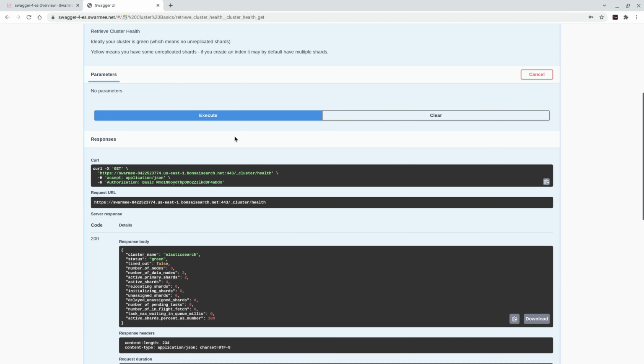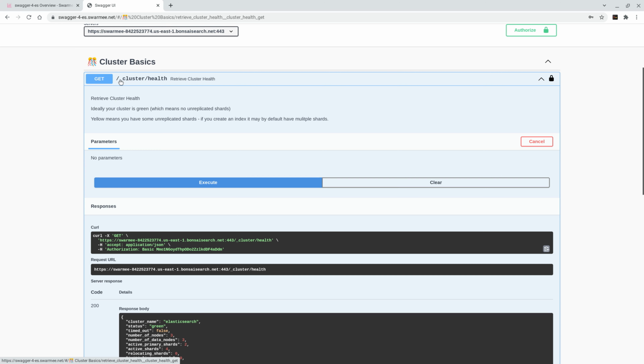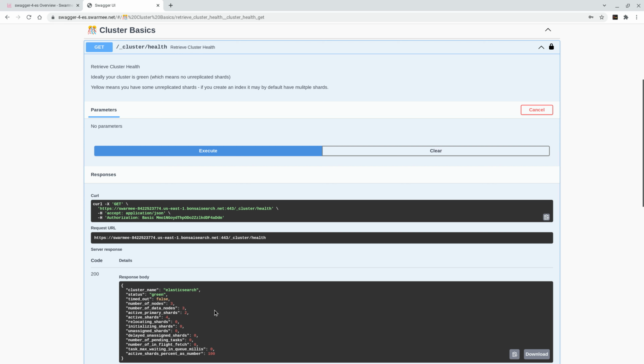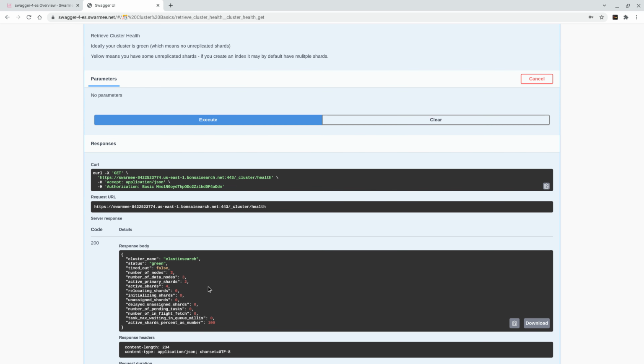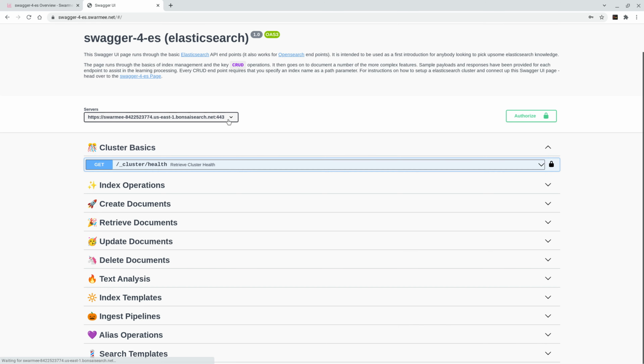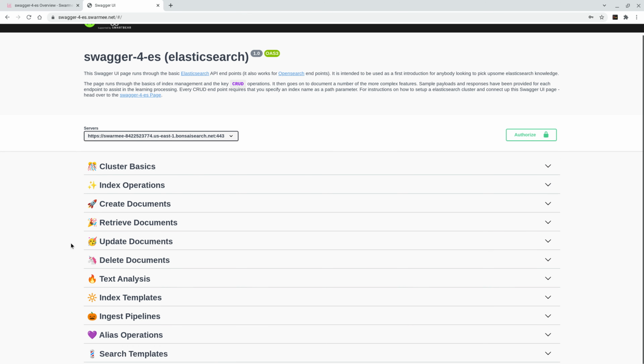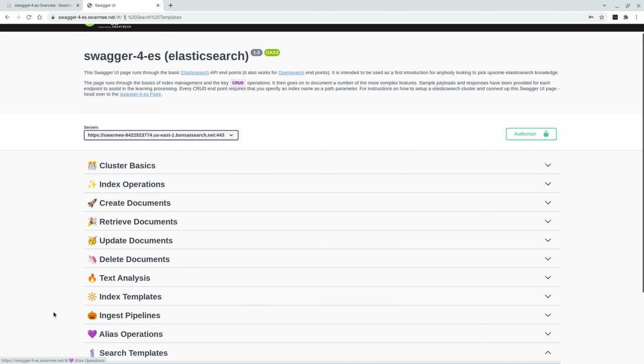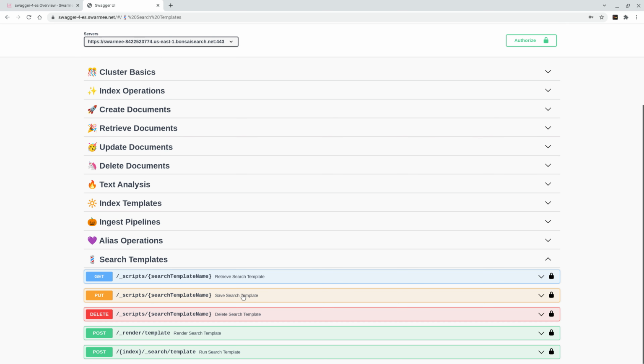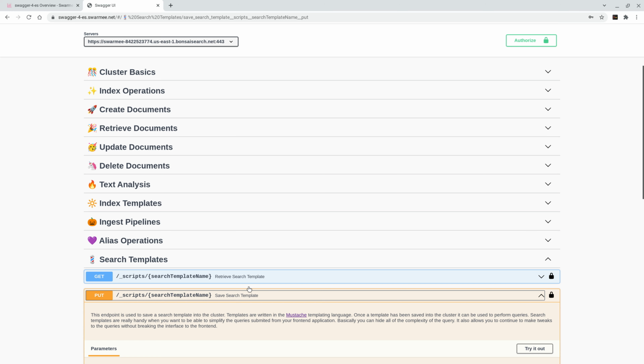You do. So I've just gone to the cluster health endpoint, submitted this request there, and it's come back saying everything green. There's some indexes created. It's all looking good. So the key endpoints that we're going to be looking at today are the search template endpoints. This is the main one where you'll be creating your search templates.